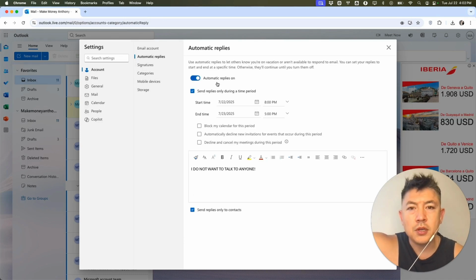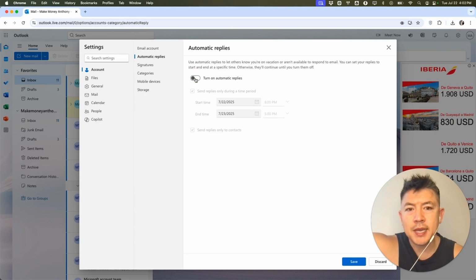All right, once you do that, you can go ahead and turn off your out-of-office reply by checking this box right here. So you can see it's blue. That means it's on. So if we uncheck it, it's going to turn gray and white. So that turns it off. Don't forget to click on save down here on the bottom right.